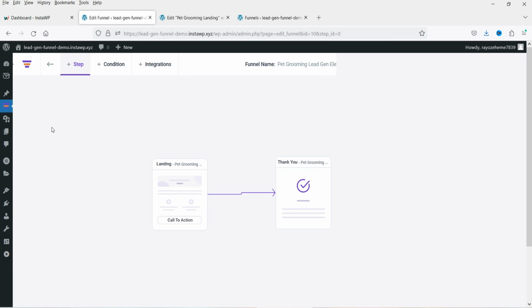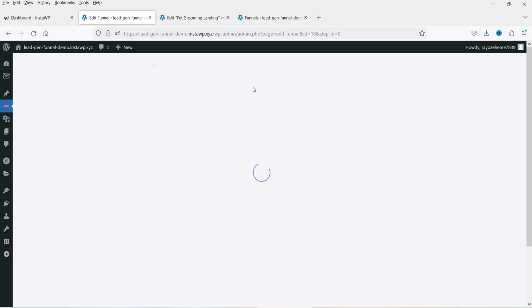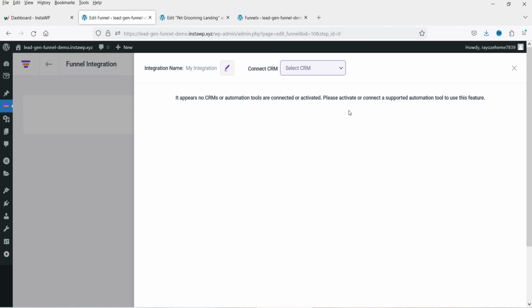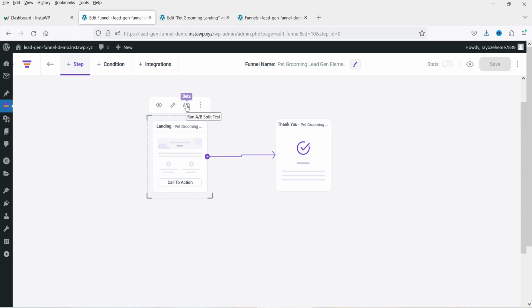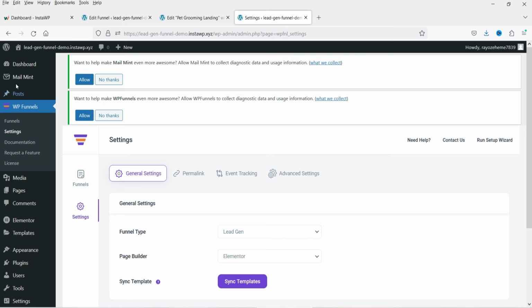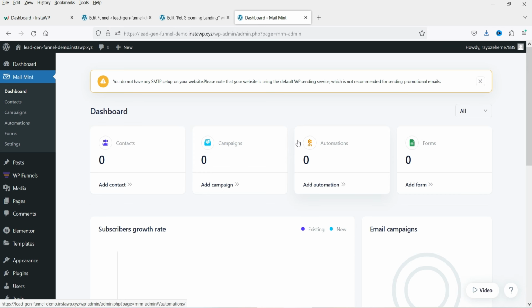And you will see new options are added there, conditions and integrations. So if I click on integrations, you can add multiple integrations. If you want to connect this with CRM, then you can connect this with the CRM. And here you can see that we have the Pro beta is available. If you want to run A/B split test, you can use this one. Now, if you use MailMint Pro plugin also, you can create email marketing automation.